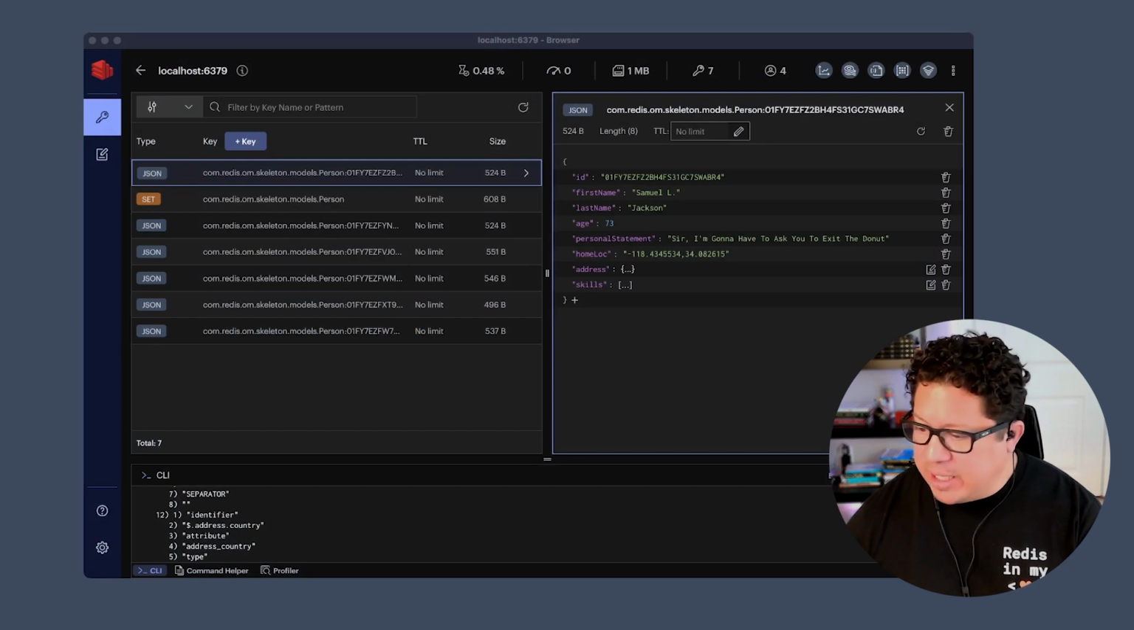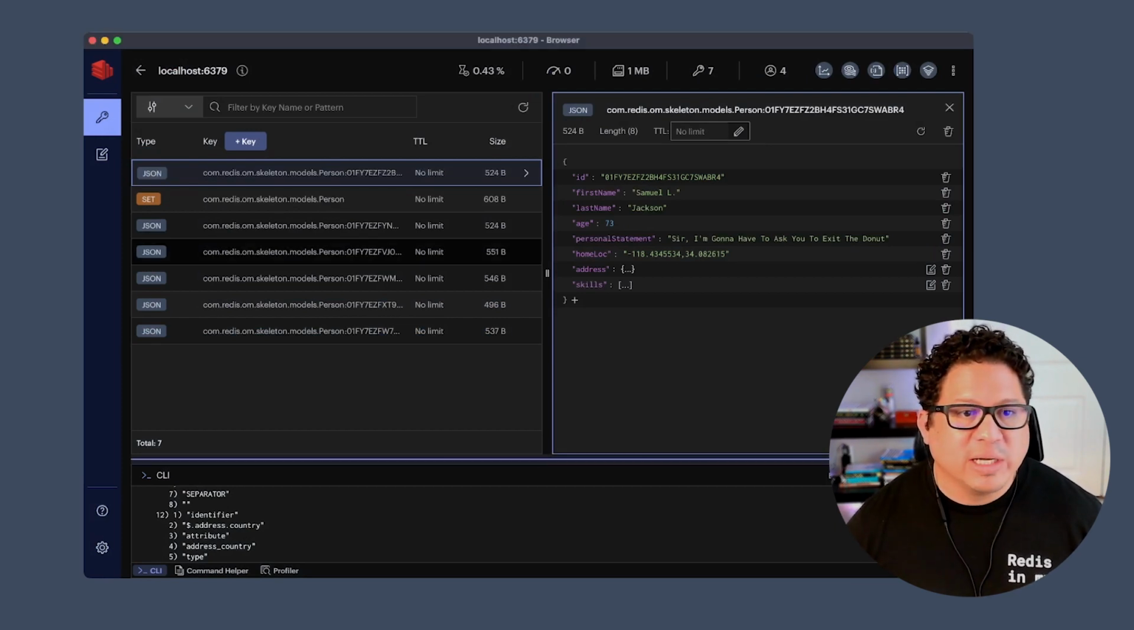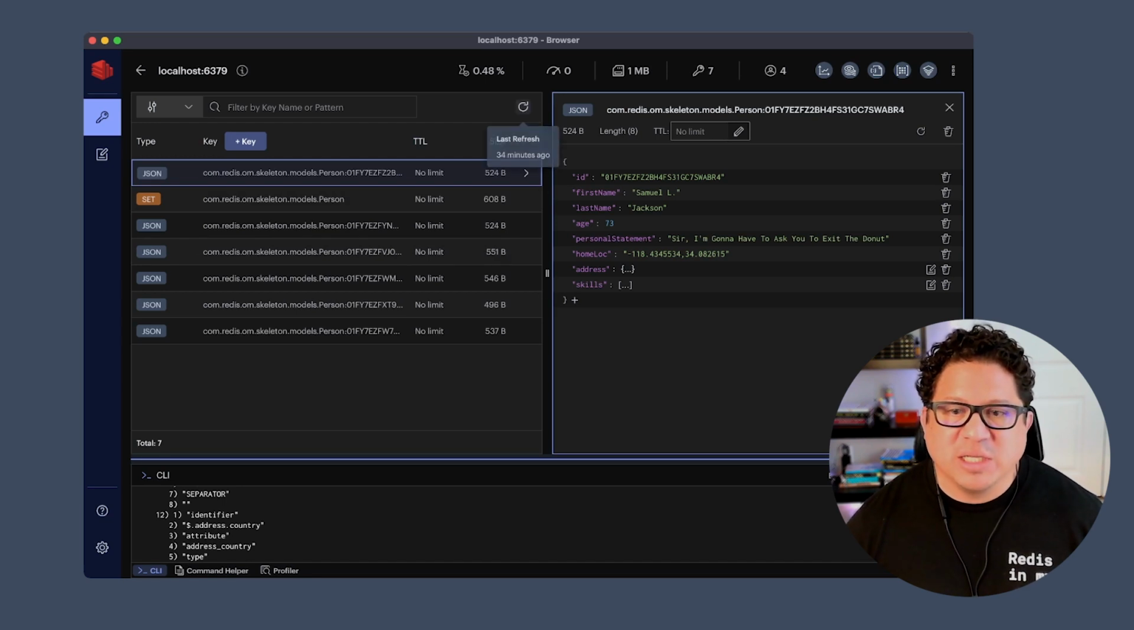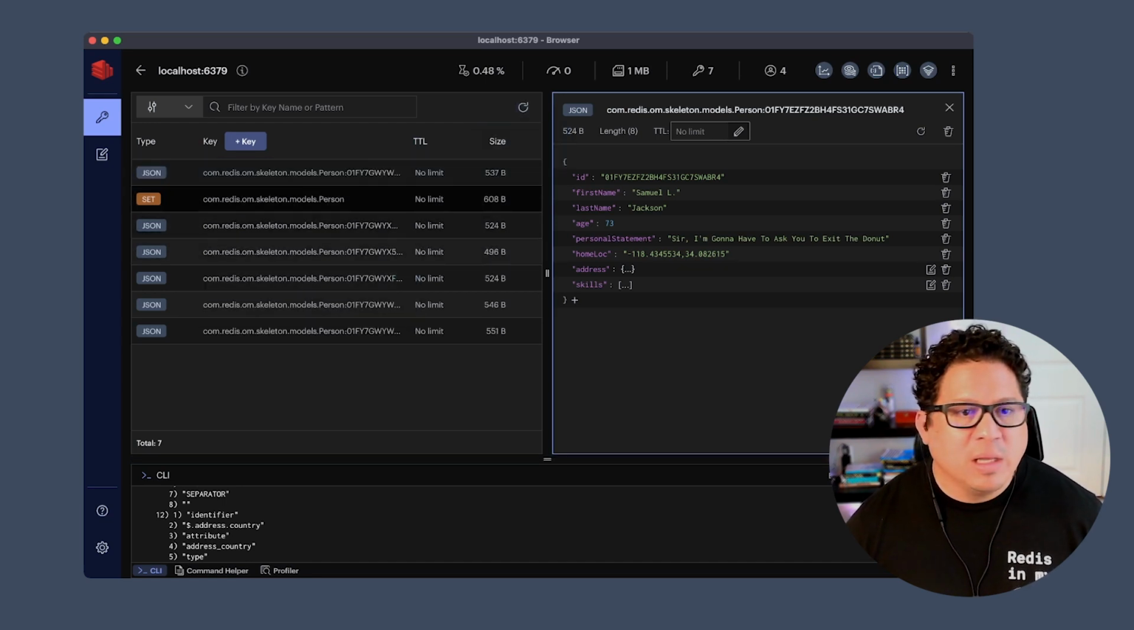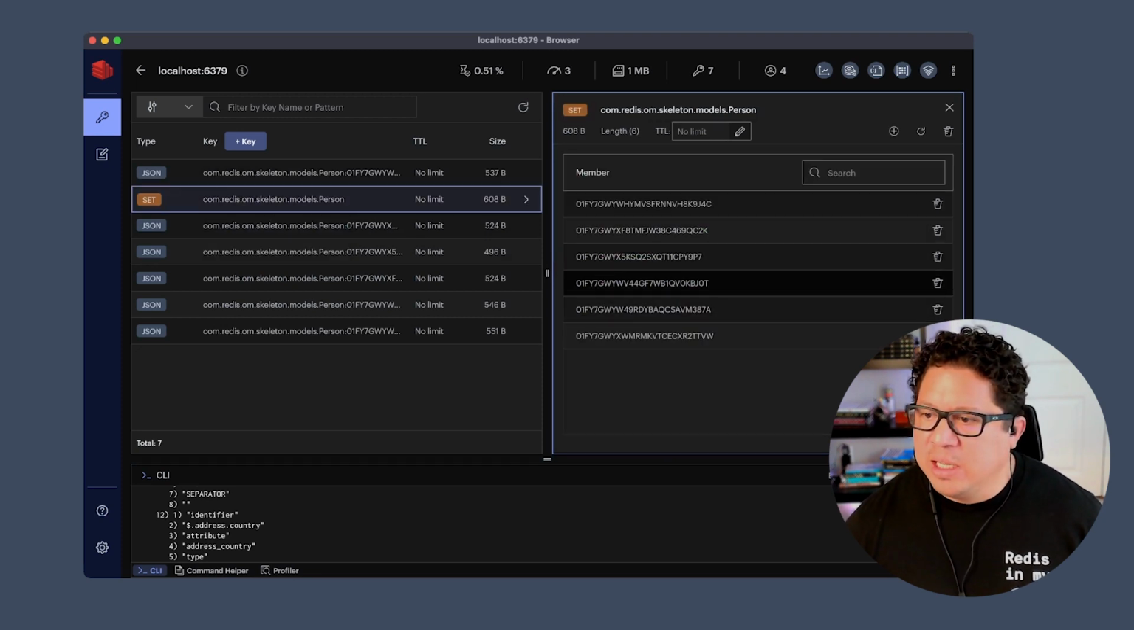let's go to Redis Insight and grab ourselves an ID to try this. So I'm going to go to Redis Insight. Let me refresh the keys in here. And actually, we can grab it from the set. So I'm going to click on the set here, and let's just pick one of these. I believe that I can... Can I copy it?